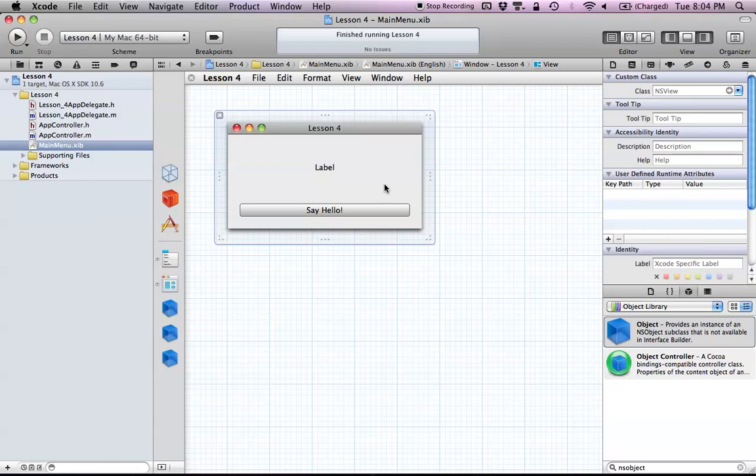So anyway, that's just what Lesson 4 was all about, making connections between your controller class that we created by adding an object to our workbench, and creating connections between that and our interface.